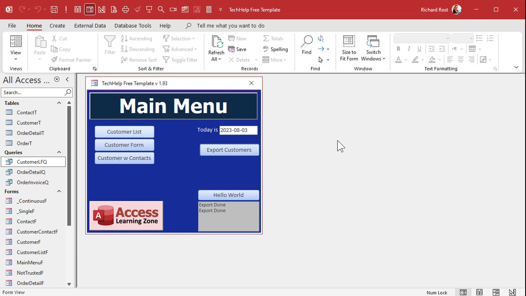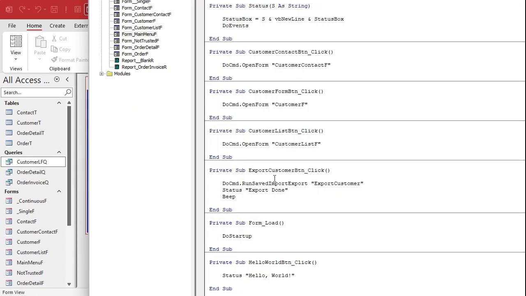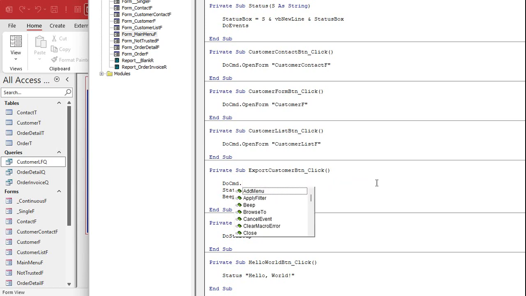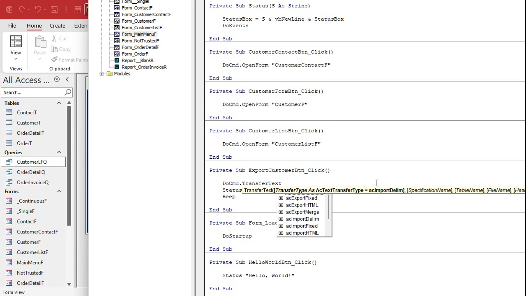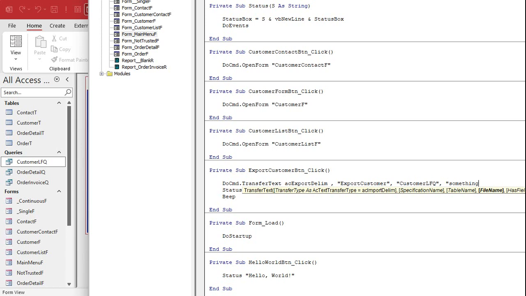Now, one problem people commonly have with this is that instead of using RunSavedImportExport, they try using the other popular command, which is DoCmd.TransferText. That's the other way you can save text files. I'm going to cover this in the extended cut because there are some additional options you get too. But they'll go through here and pick export delimited, which is what we want, comma, what's that specification name again? Export customer, right? The table name, that's customer LFQ. The file name, I'll just put in something.txt. It's not going to matter in a minute. And so on. Has field names, true, whatever.